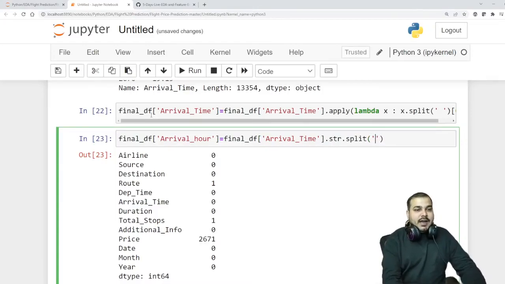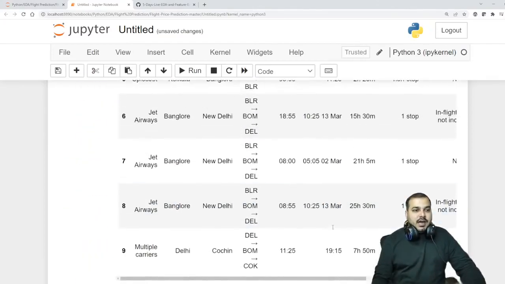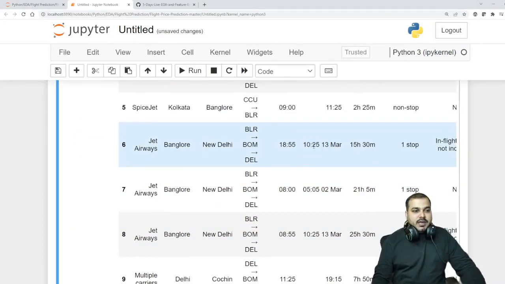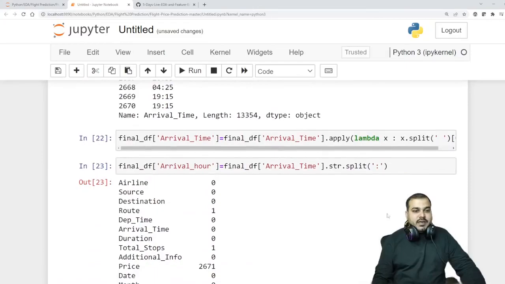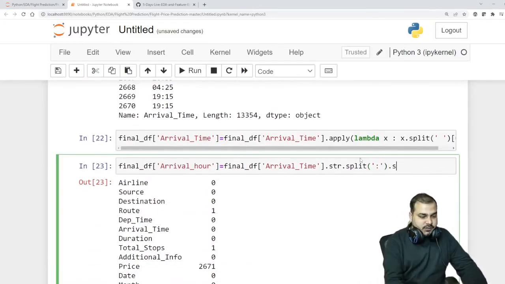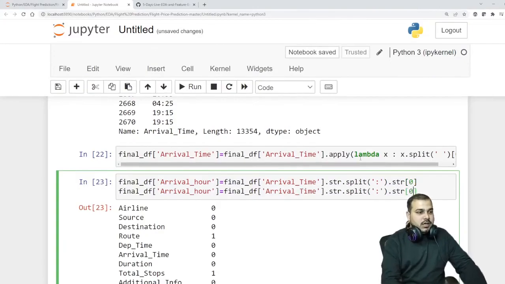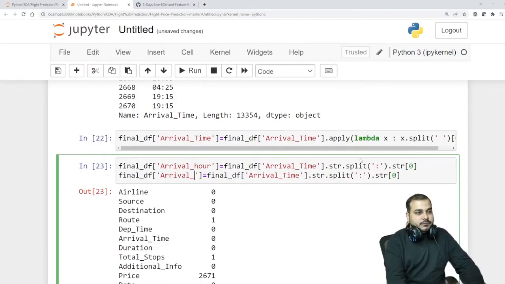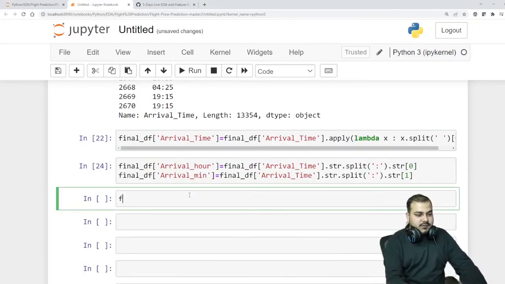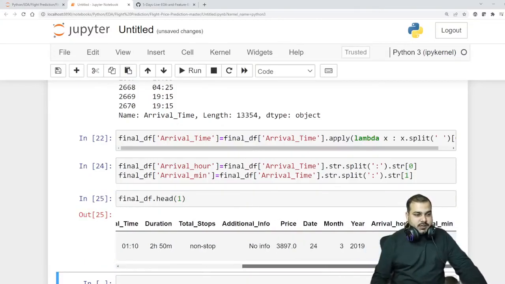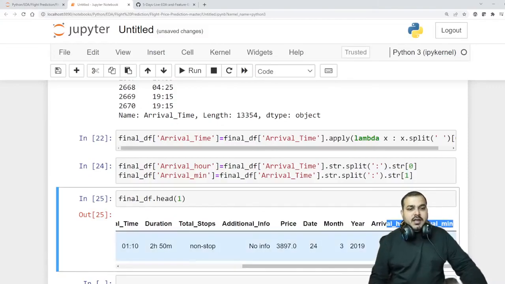And this split will now happen with colon, right? Because within the hours and minutes, colon is there, so I'm going to split with the help of colon. When I split, it will be dot str dot split, then dot str of 0. If I write like this, it will become my hour. Similarly, if I want to know the arrival minutes, I can write like this, and here I will just write str of 1. Done. And if I now see final_df dot head of 1, you will see arrival hour and minute. Remember, this is still in object type, so I also need to convert this into an integer type.